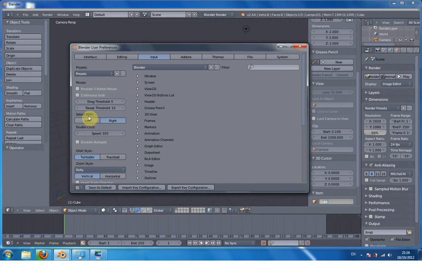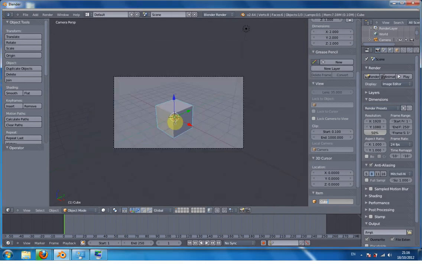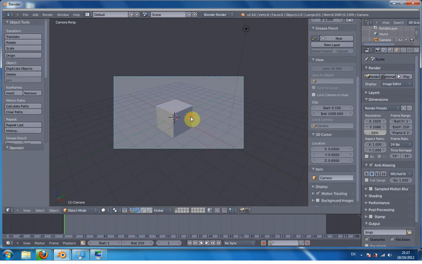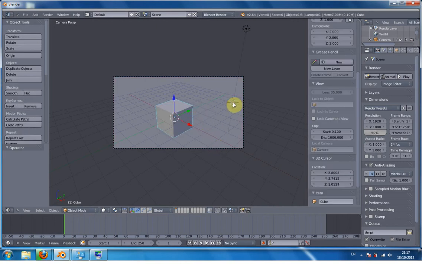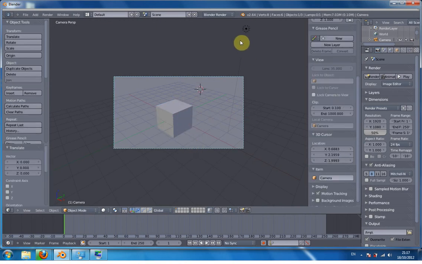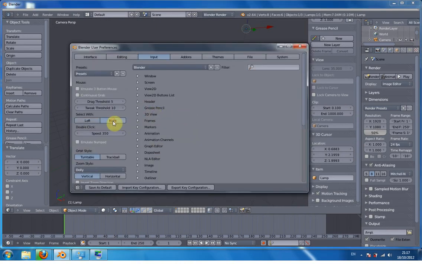Input. This is good for a couple of things. Mainly they're hotkeys and things like that. For example, I can select this to left, and then I left click on the object instead of right clicking. Right clicking moves the cursor, and left clicking doesn't. Left clicking selects things. I'm just used to right clicking, so I'm going to keep it on right click.